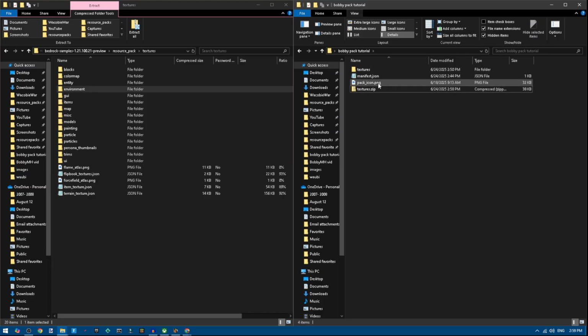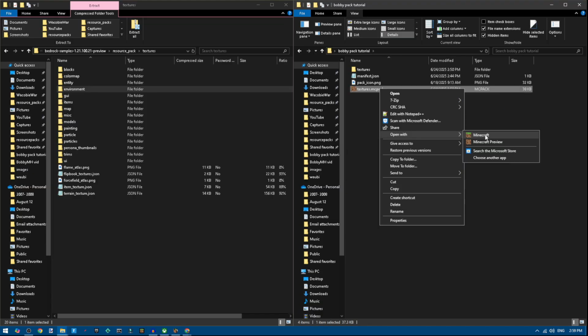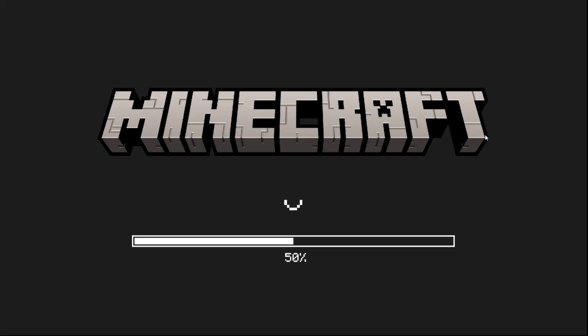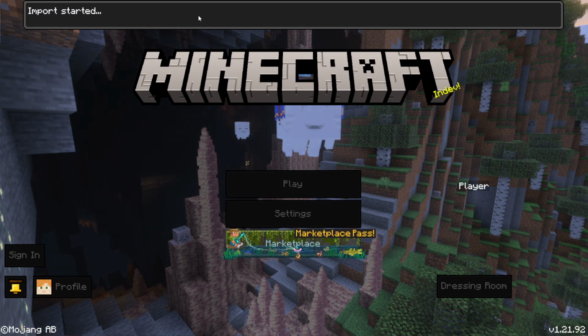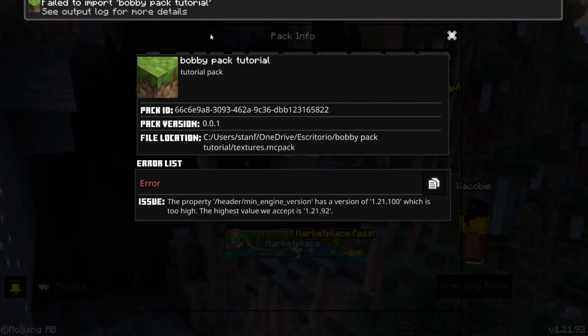Now that that is checked, you want to go ahead and change this .zip to an MC pack so that you can directly import it into your Minecraft. Once you've done this, you can actually go ahead and open it with Minecraft, and it'll import your pack directly into your game. Up here, it'll talk about your import started, failed to import. See, mine had an error.